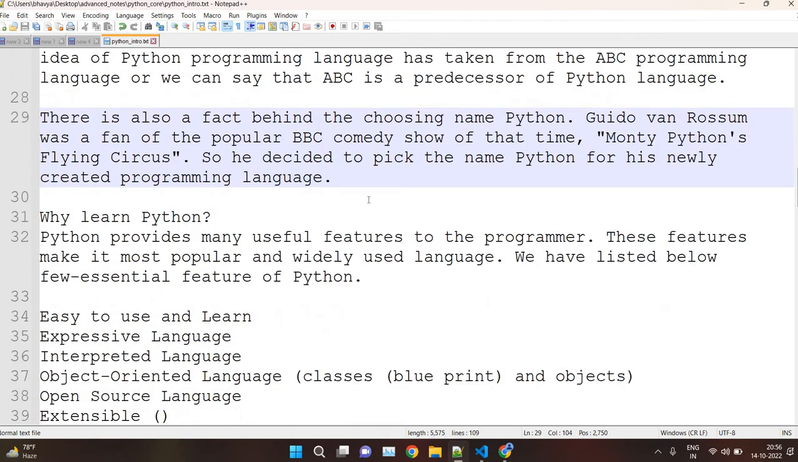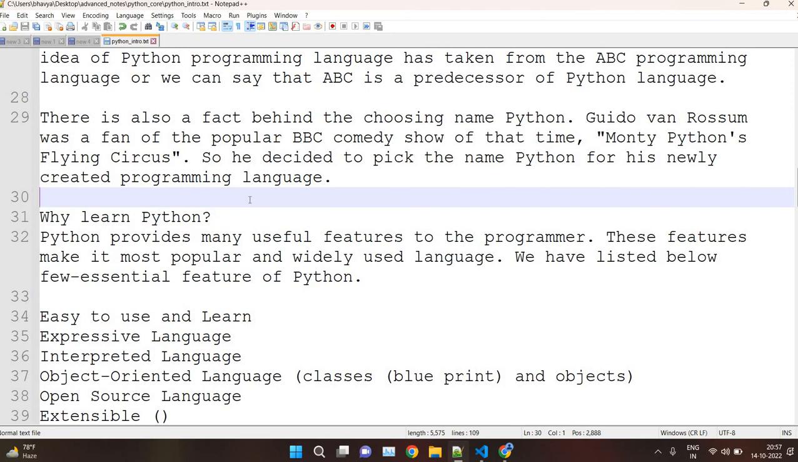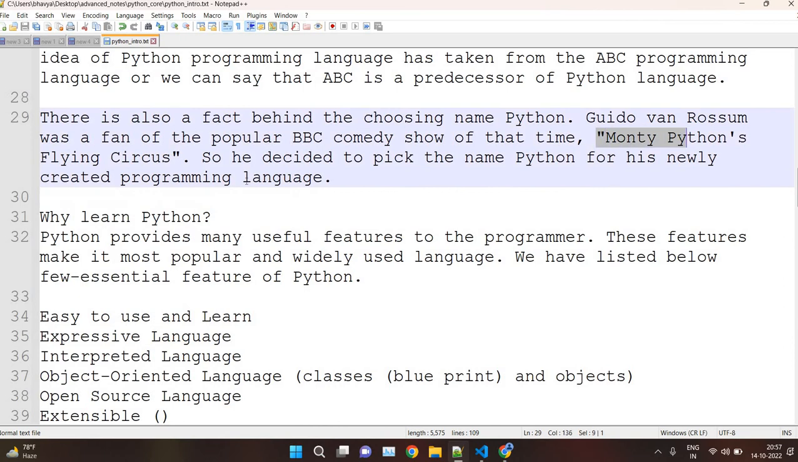There is also a fact behind the name Python. Guido van Rossum was a fan of the popular BBC comedy show of that time, Monty Python's Flying Circus. So he decided to pick the name Python for his newly created programming language. Okay, so the Python name was chosen from the BBC comedy show Monty Python's Flying Circus.